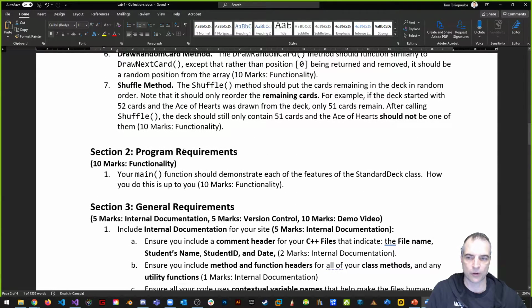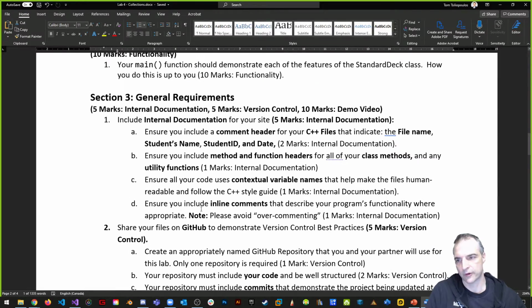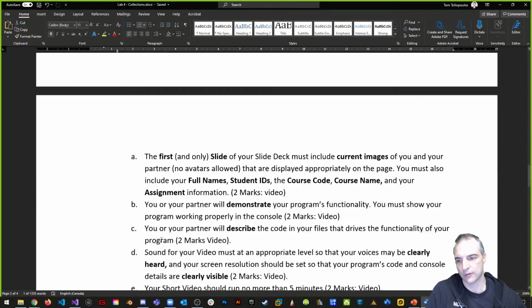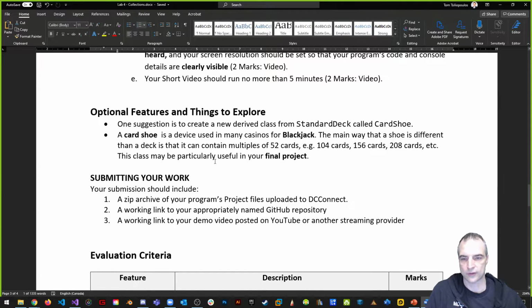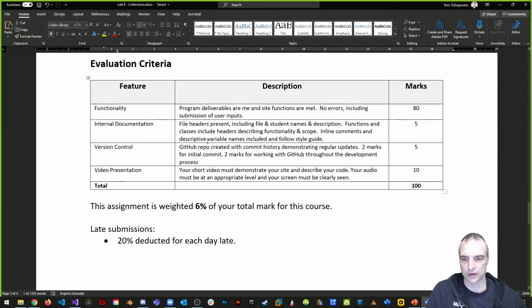And notice it says here in your program requirements, your main function should demonstrate each of the features of the standard deck class. How you do this is up to you, but I've given you some hints on what to do. General requirements are the same for internal documentation, GitHub, and your video. Those are all the same things. And there is a suggestion that says, one suggestion is to create a new derived class from standard deck called card shoe. When the card shoe, you can have, let's say more than one deck of cards to use here, and this may be particularly useful. It says for your final project. Not sure what that means, but maybe something that you're going to be creating.